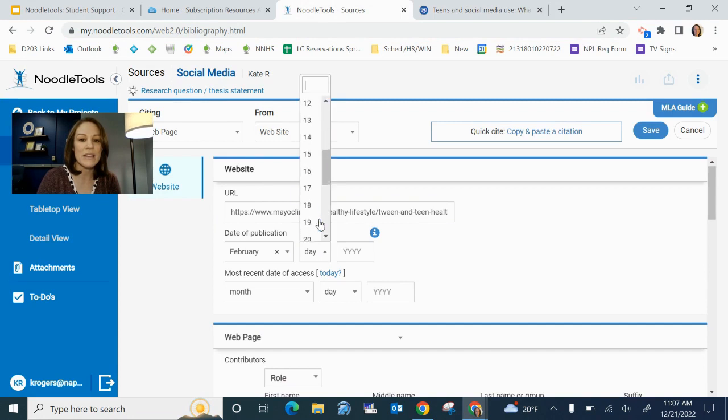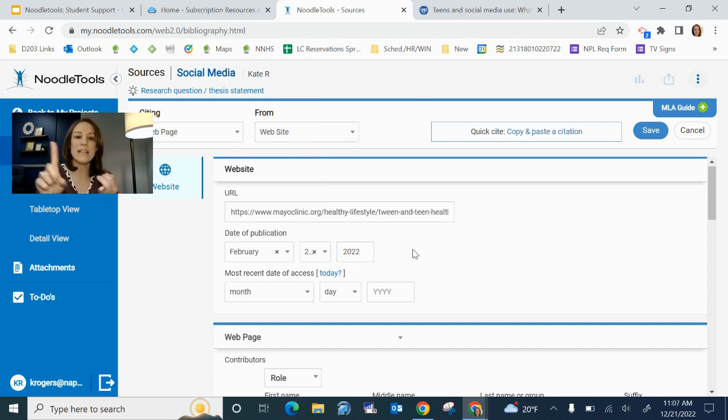February 26, 2022. You might see just a month and a year and not a day like I had the 26th. If that's the case, just enter the month and the year. You can leave the day part blank. Sometimes also you don't see a date listed at all. If that's the case, leave this section blank. That's okay to do.